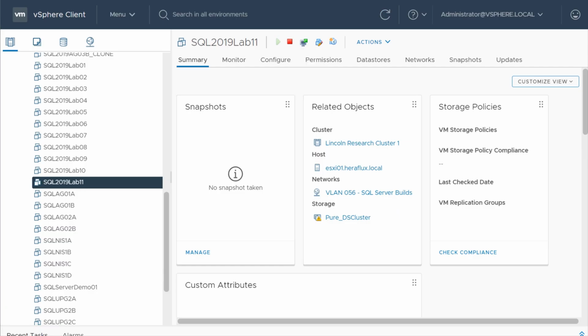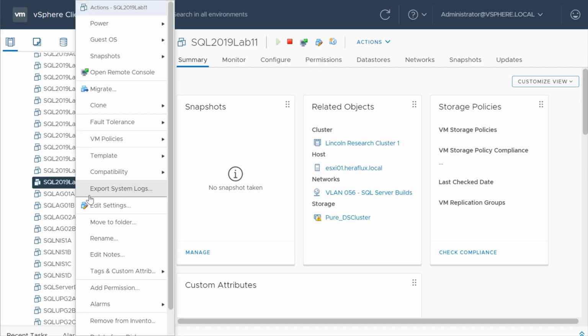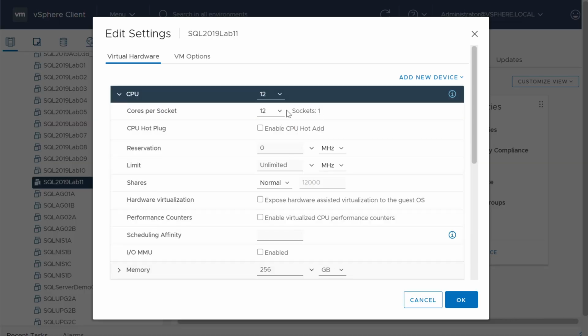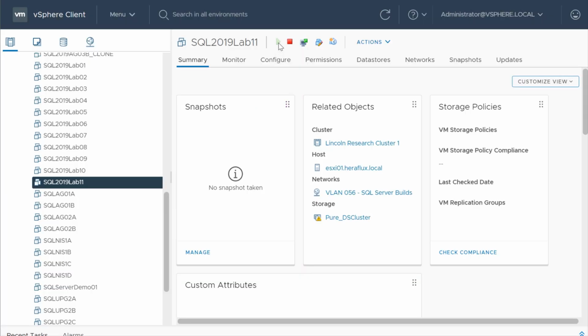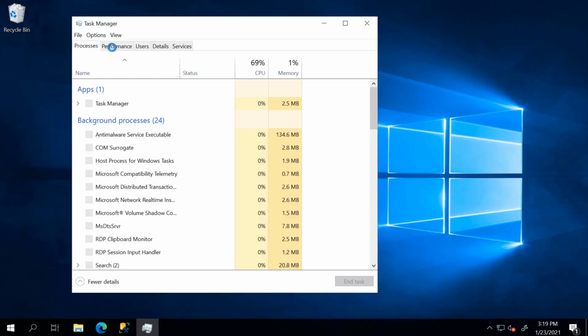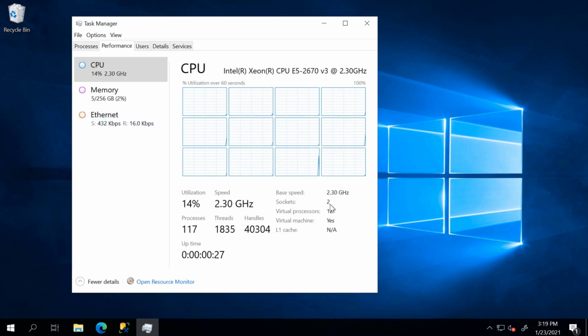Okay, if you edit the virtual machine, we're going to go specify virtual machine NUMA so that we have 2 sockets, each with 6 cores. Okay, makes sense, right? Hit OK, power the virtual machine back on. And now you can see from the task manager here under performance, it is saying 2 sockets, 12 virtual CPUs. Okay, looks better, right? Now open SSMS.